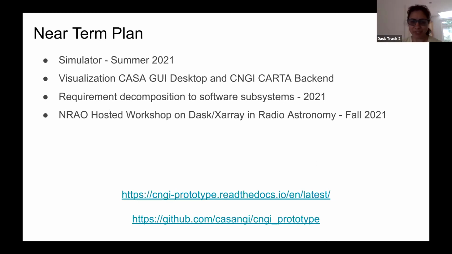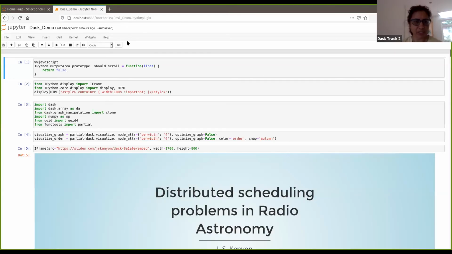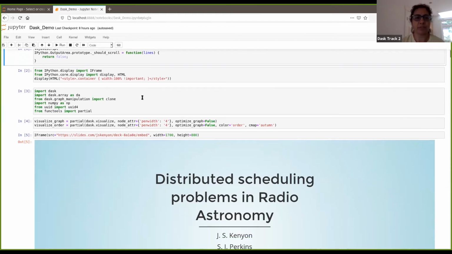Yeah, on that note, I'm going to move to our last speaker since we're right on time. There's a few good questions for you in chat. I'd encourage everyone to take that to Slack or maybe at the end if we have time. And our last speaker is John Kenyon. He'll be talking about distributed scheduling problems in radio astronomy, also from the South African Radio Observatory.